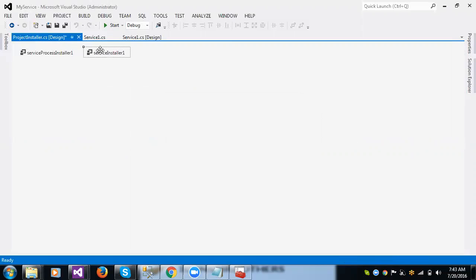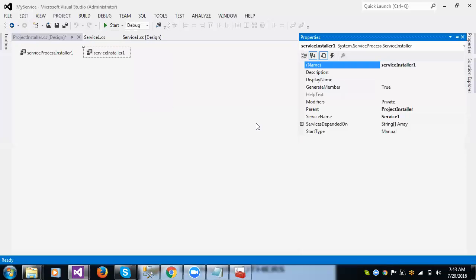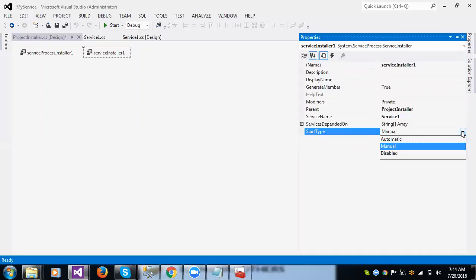So service installer is nothing but this is a service you need to install automatically. You should start it automatically or manually, or you want to disable it. So by default, what option we need to select? If you want automatic, next time whenever our system is started, automatically this has to start. And manual, whenever we need, we have to start. Whenever we don't need, we can stop it.